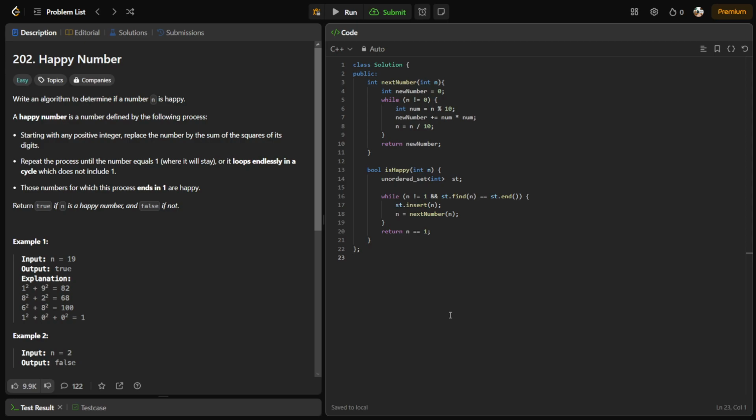LeetCode problem number 202, Happy Number. So this problem wants us to write an algorithm to determine if a number is happy. A happy number is a number defined by the following process. Starting with any positive integer, we replace the number by the sum of the squares of its digits.